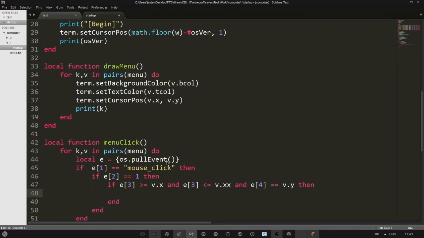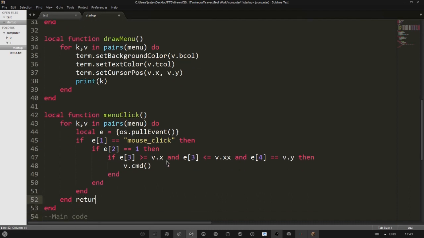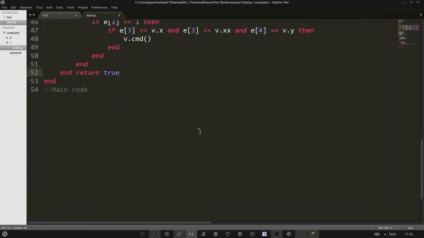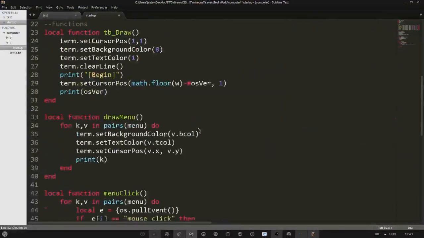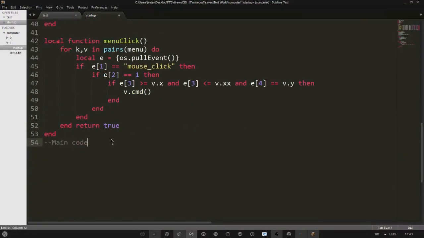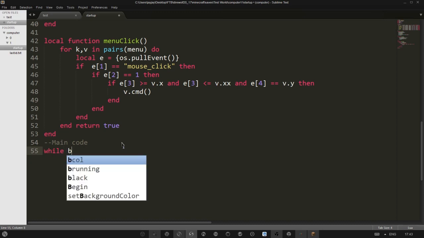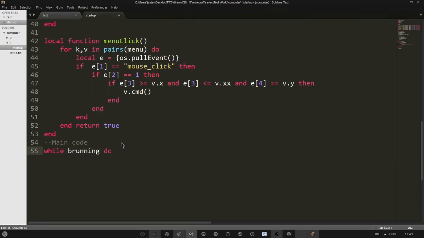And that, so the code that we're going to run here will be v.cmd, and after that's run, I'm going to come down here, I'm going to put a return true. So with that being done, I'm going to quickly test my code. So in the main code, I'm just going to put a while running do and end the while loop.